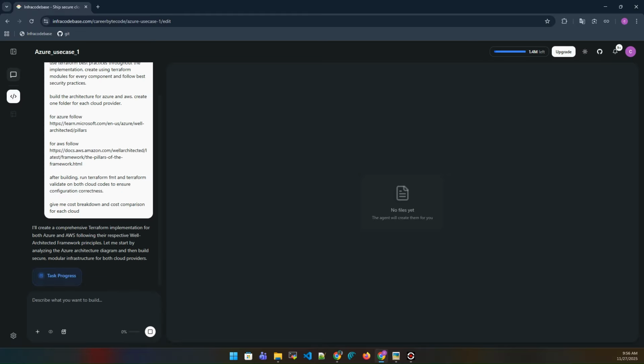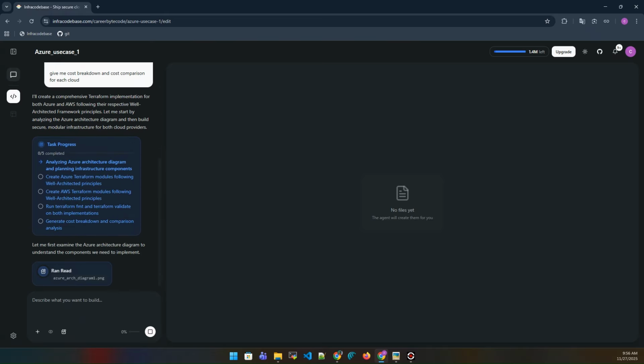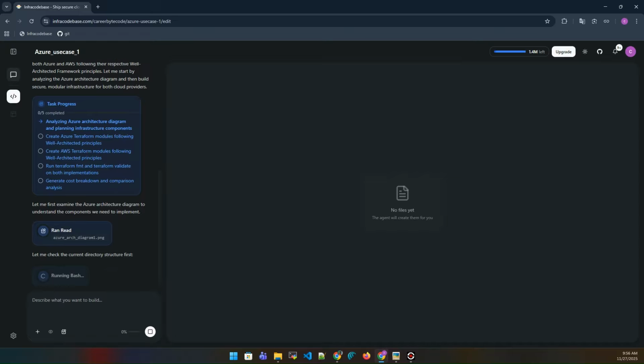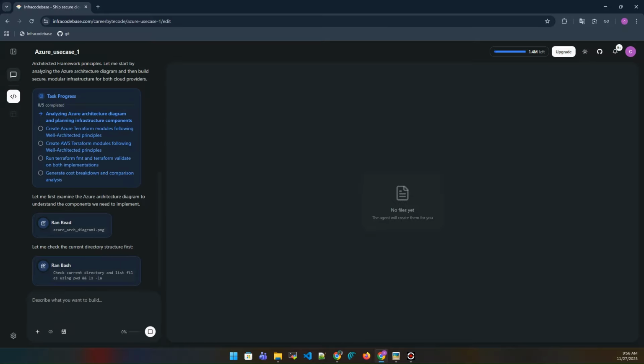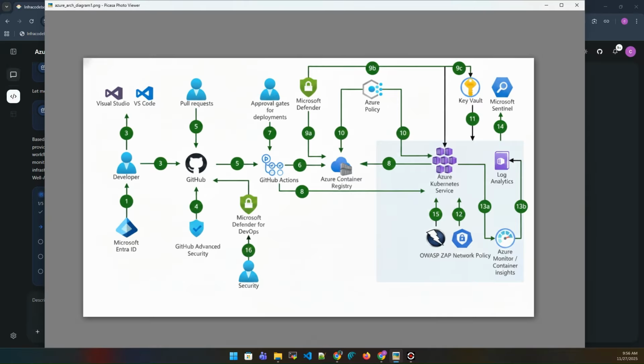So what this tool does is it will analyze the architecture diagram we fed it, and start working towards it. I will come on to that in a while. Let me explain what we are creating first. So this diagram shows a complete DevSecOps pipeline for deploying container workloads to AKS.